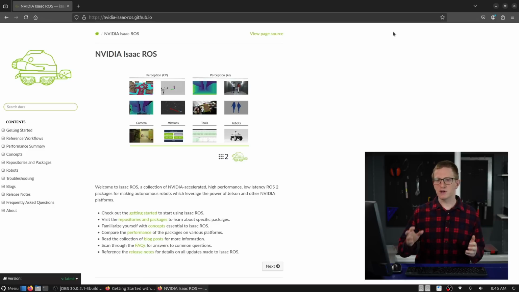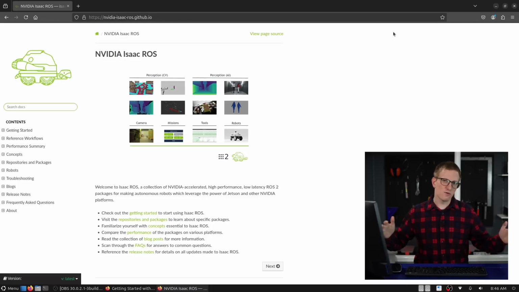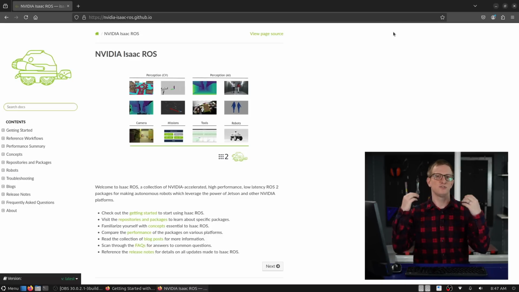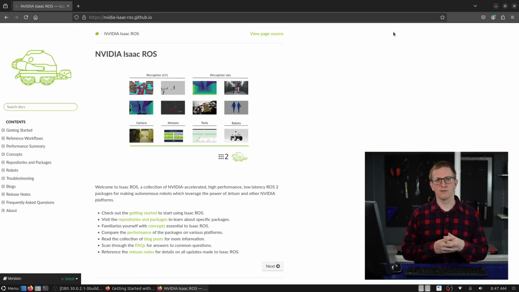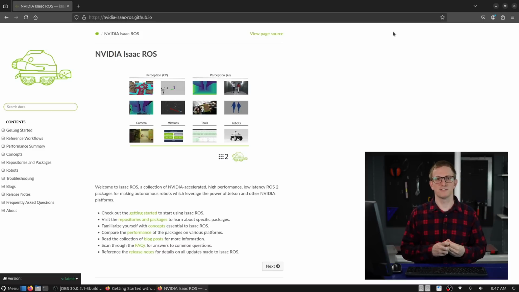We'll be loosely working through the official NVIDIA Isaac ROS tutorials. Isaac is the name that NVIDIA gives to its whole robotics development platform. So that's everything from simulation to AI to classical algorithms. Isaac ROS is a set of packages and models that are designed to integrate neatly with the ROS ecosystem.